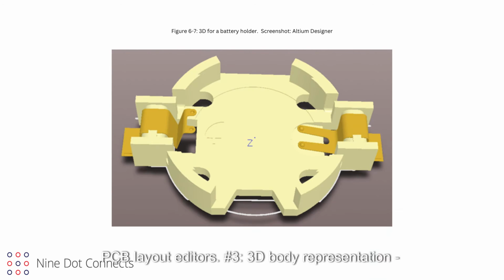Number 3. 3D body representation. Although not all EDA tools support this feature, it provides the ability to check for clearances for both the components on the board, and for fitment to mechanical structures surrounding the board. With the complexity of today's designs, 3D bodies are as important as the symbols and footprints. If the tool provides this capability, one should use it.